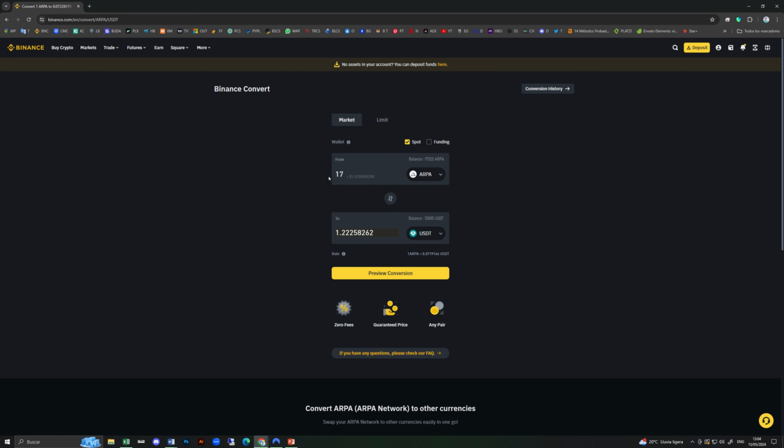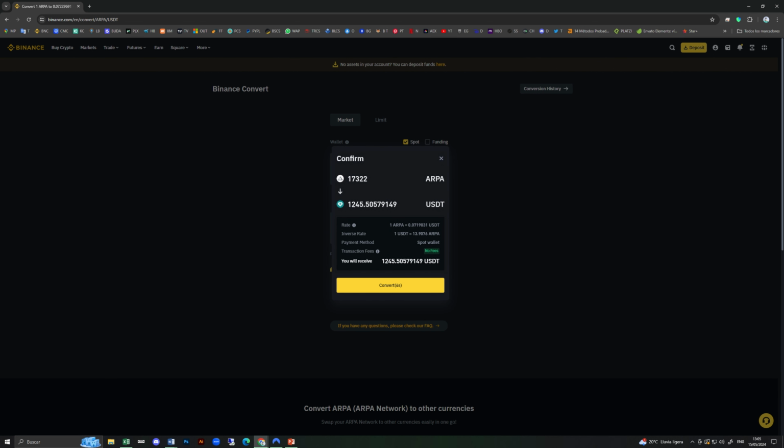In the balance, we have 17,322 ARPA. I preview the conversion and we would receive 1,245 USDT. Not bad at all, friends, not bad at all.